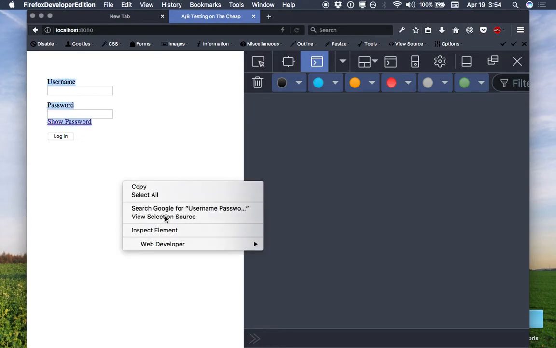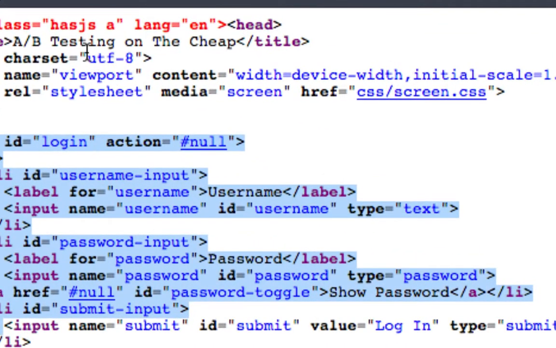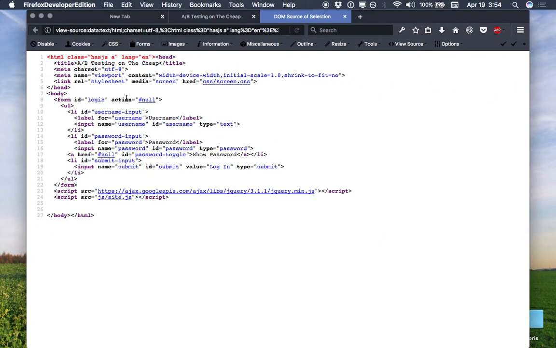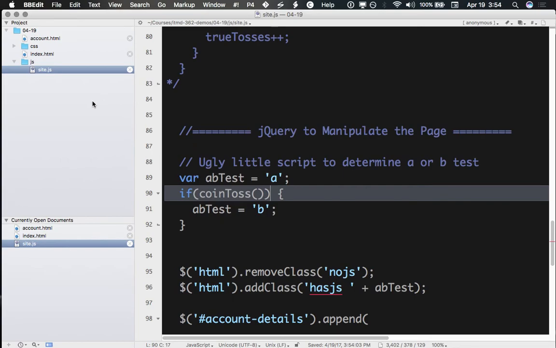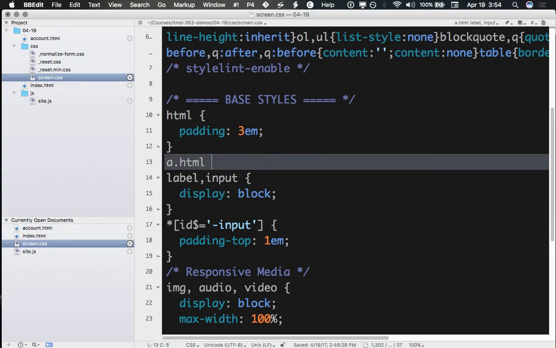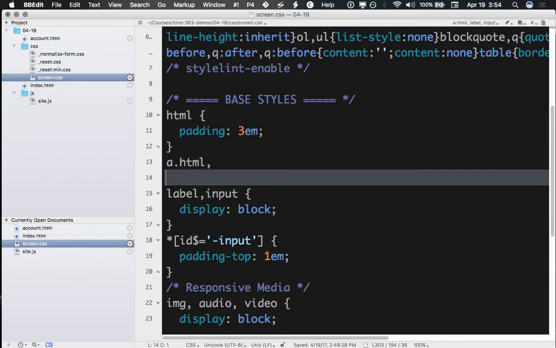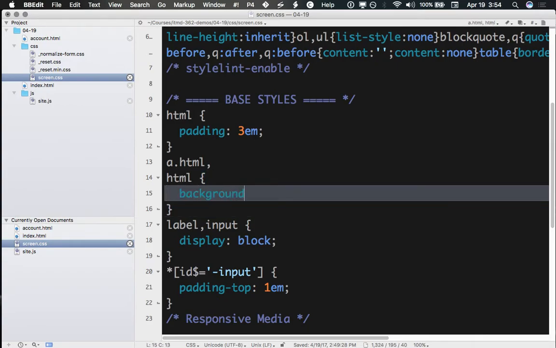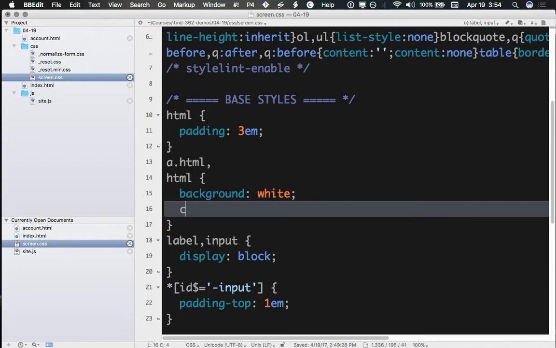All right, so if we look at our generated source, or selection source here, we should see that along with our has.js class, we also have an A class up there. Okay, so if our A/B test that we're going to run is light on dark or dark on light, we can just decide that for A.html, or frankly the default of HTML, we can do background white and color is black, right? That's going to be basically the default.